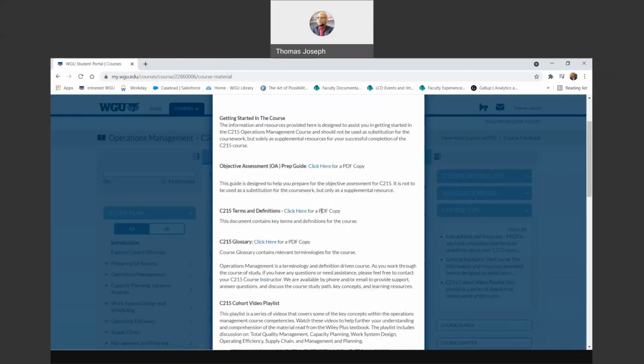There is also a terms and definition sheet that you can utilize. This sheet really gives you a breakdown of some of the key terms in the text, but most of the definitions are more practically based, in the sense that they give you an approach that shows how this concept applies in certain situations.